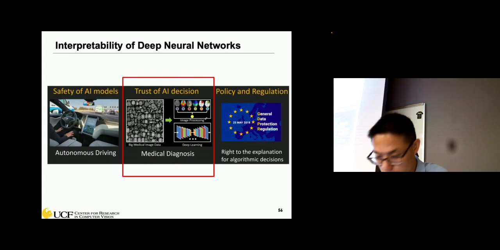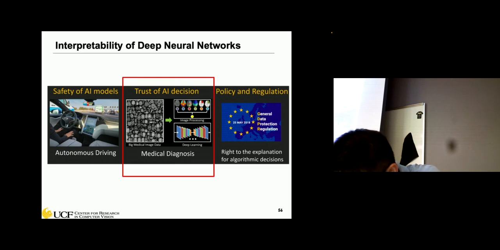Okay, so I think we don't have much time, so I'm going to stop here. I can talk about some of the interpretability of deep neural networks in the next class. Before we end, I think there's a question here. Let me see.